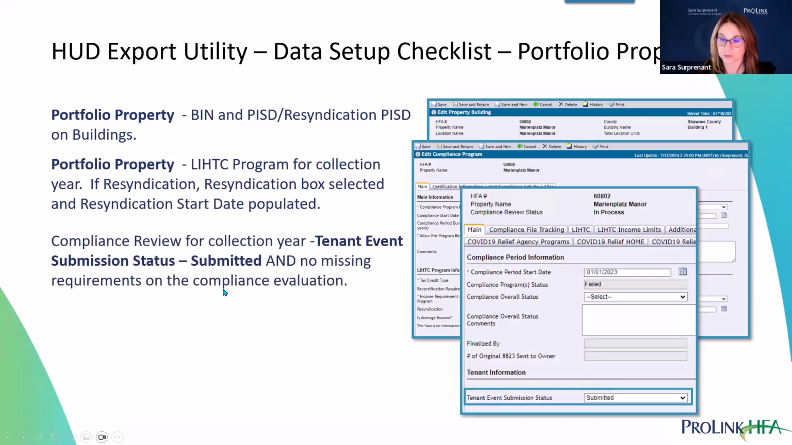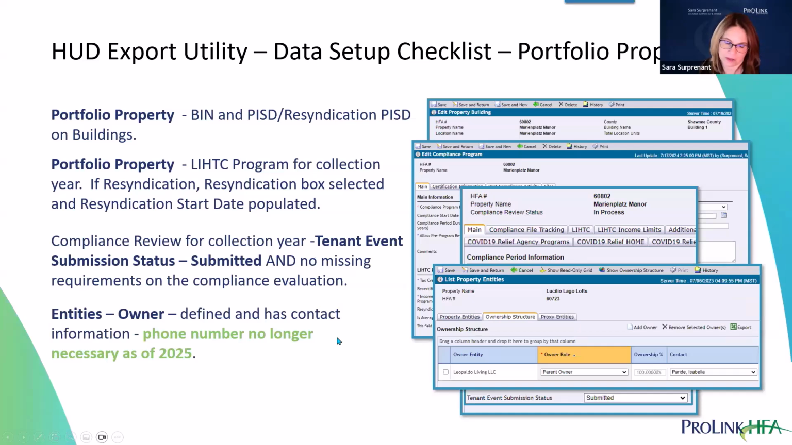You also want to make sure, and this is when you look at the missing information files, one of the biggest things you're going to see is tenant event submission status is not submitted. So all your tenant events for the collection year need to be in submitted status. And you should have no missing requirements for your compliance reviews. They don't have to be finalized, but you just need to make sure any missing requirements aren't there.